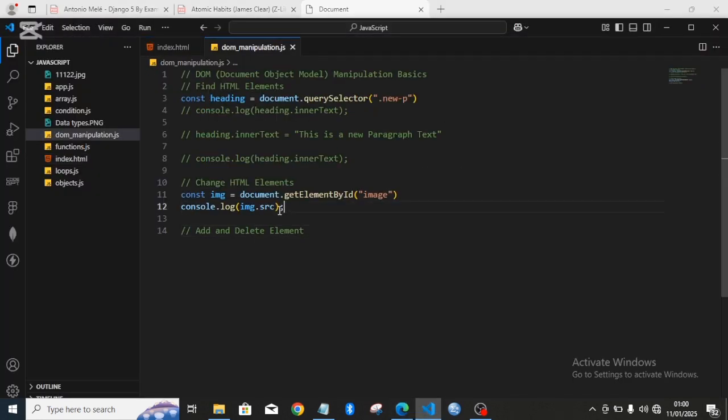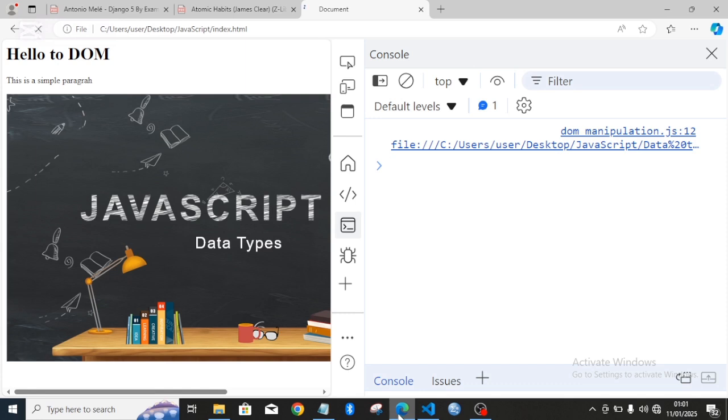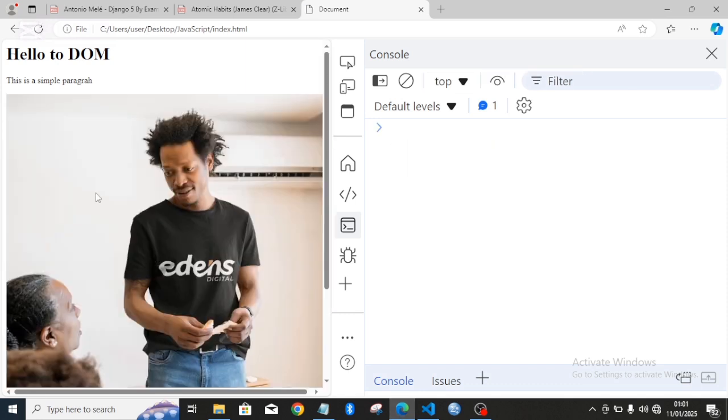I can say, okay, instead of console logging this thing, let me just say image.src equal to, then I will specify the name of the next image, that's 11122.jpg. Once I save this and reload the browser, you notice how it will change. Yes, it changed to the image automatically.